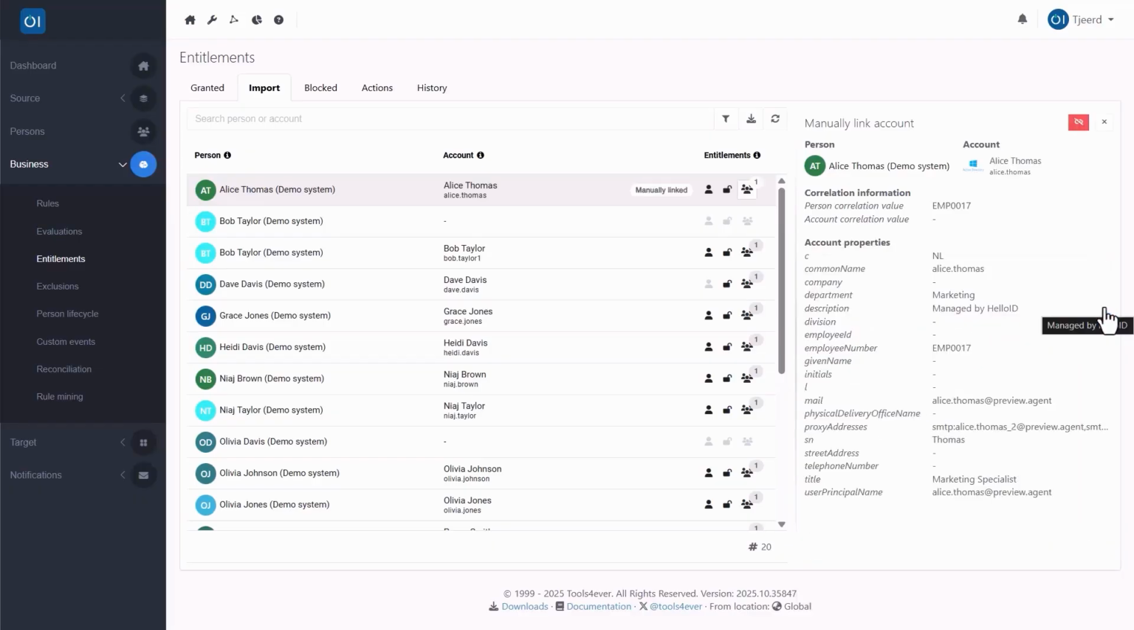The account will then be linked to the person, and the overview will update to show the result with a manually linked tag. From here, HelloID will automatically determine and import any related entitlements based on your business rules. These entitlements are based only on the desired state from your business rules, so external or unrelated entitlements won't be included. If you make a mistake, don't worry, there's a red Manually Unlink button at the top of the overview. You can use it to undo both manual and automatic links.